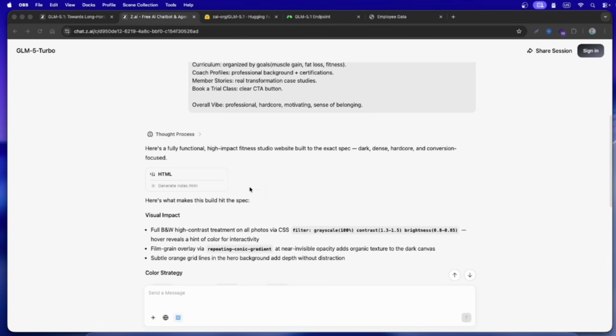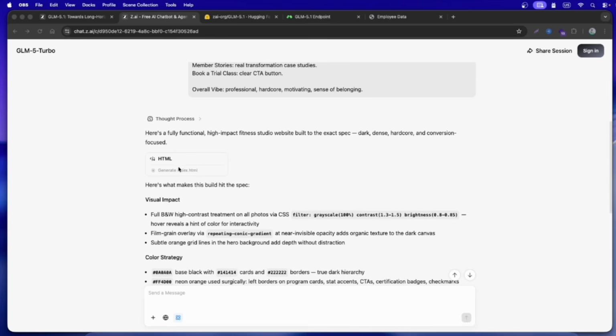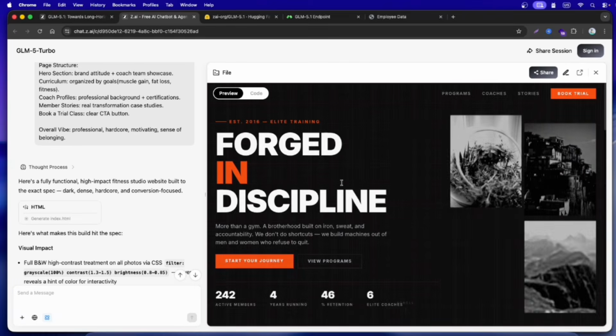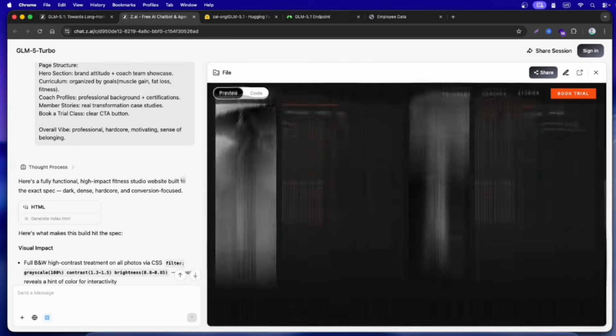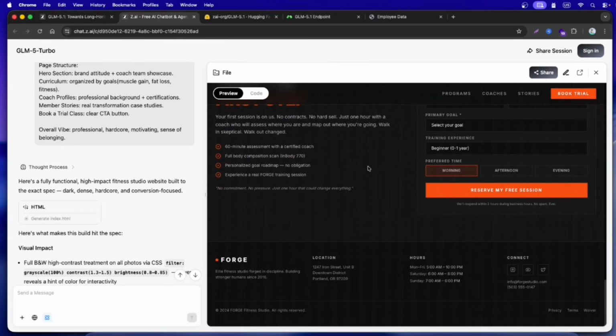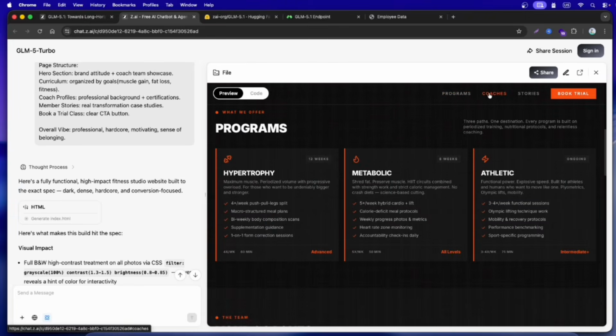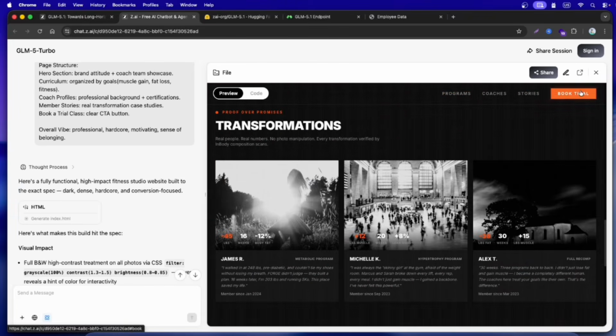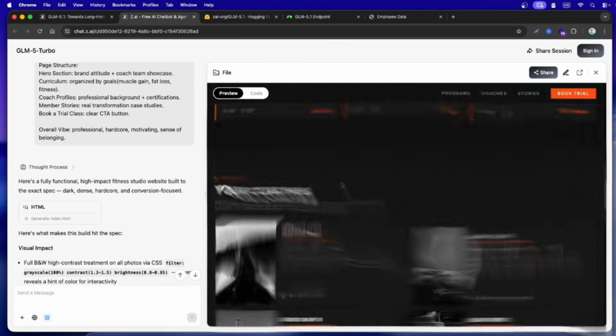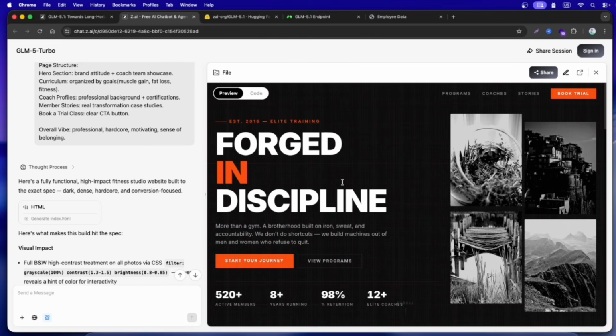Okay, finally it's created the website for us, and if you go there you can see this is an awesome website, and I love this website. It's very elegant and very beautiful. You can go with programs, coaches, stories, book trial, and all of these sections are very amazing, and I love these.